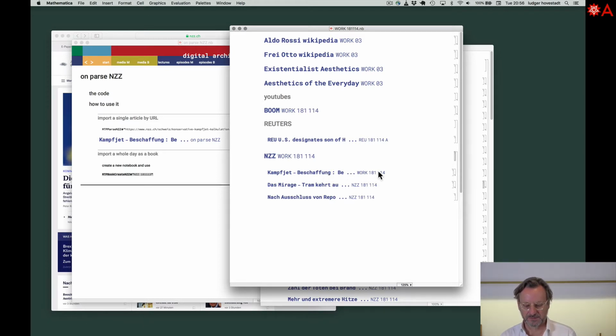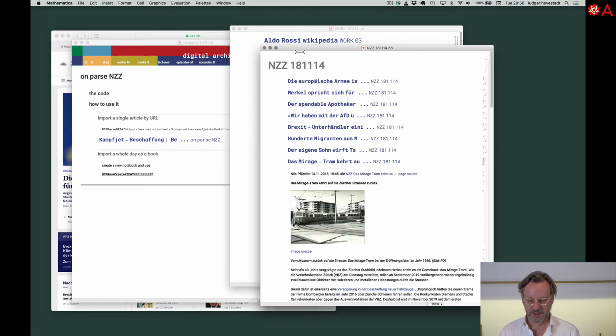the recipe in here. Good. You see the links. This is work. So we are here. We imported it here. And this is from NZZ. It might be the same. Now we go here.